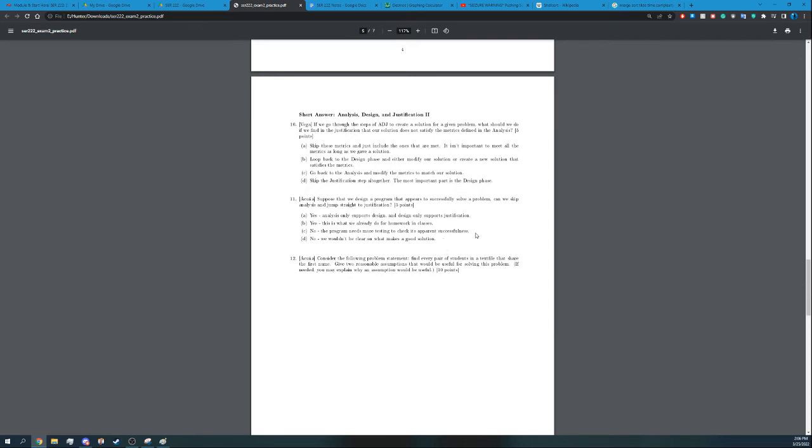Yeah, because C, the program needs more testing to check its apparent successfulness. Well, that's not a reason for us to. Wait, can we skip analysis and jump straight to justification? I think that's unrelated to the question in some ways. I mean, this may be true sometimes where we do have to do more testing, but that's not the issue. It's that we don't actually know if it solves the problem.